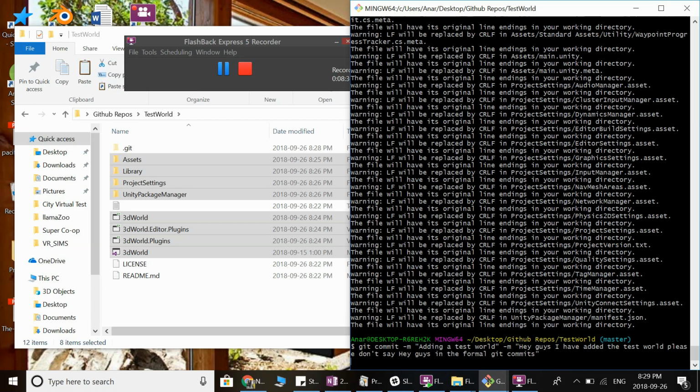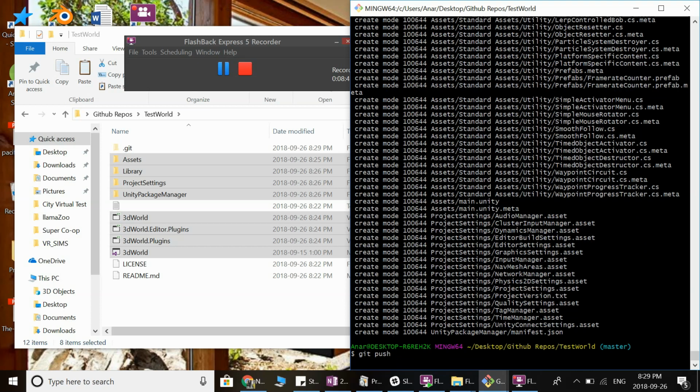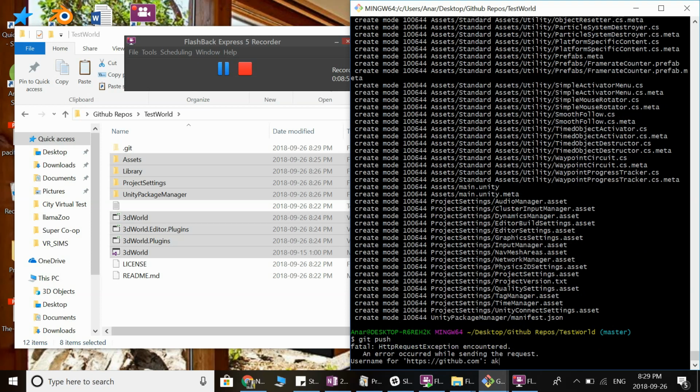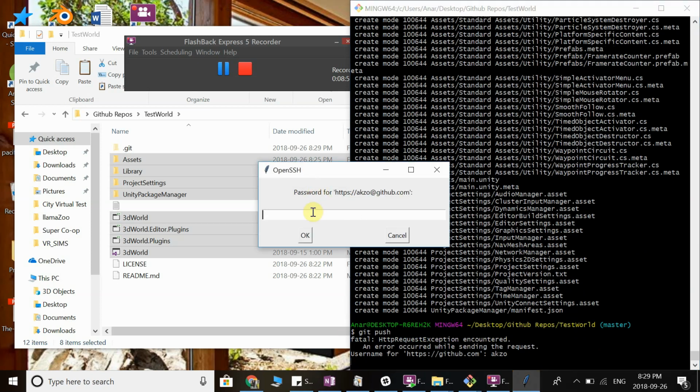Good. So we get committed, and it might take a while. Okay, it did take a while. Now we write git push. So we added it to the system, and now we want to push it to the server. So we'll go git push. It asks for my username, AKZO. It asks for my password. Well, my password is, you're not getting that.